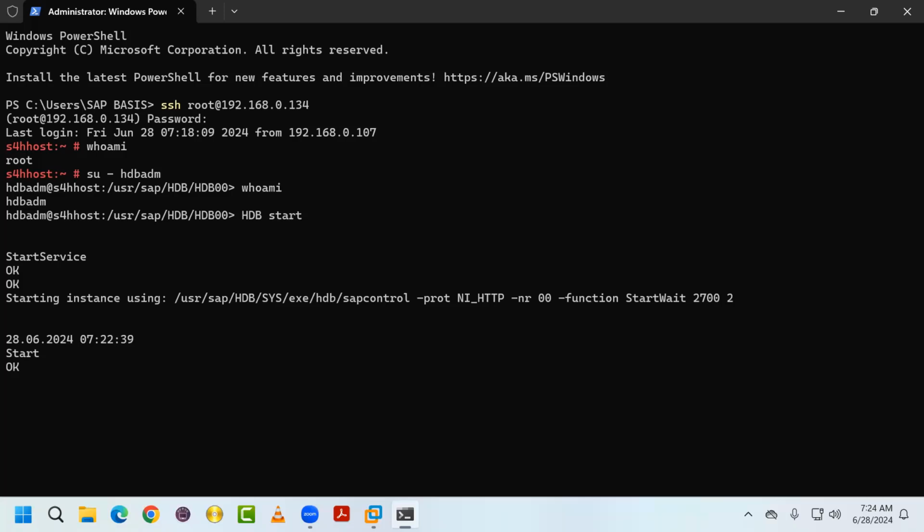Compulsory, when you install any product, I have a doubt. SAP ERP 6.0 EHP8 or SAP NetWeaver 7.5, is it possible to install on the HANA database or not? I want to install SAP ERP 6.0 EHP8 or SAP NetWeaver 7.5 on the HANA database. Is it supported or not? Tell me the answer. Yes, it is supported. So whenever you are using the HANA database, compulsorily you first start the HANA database.